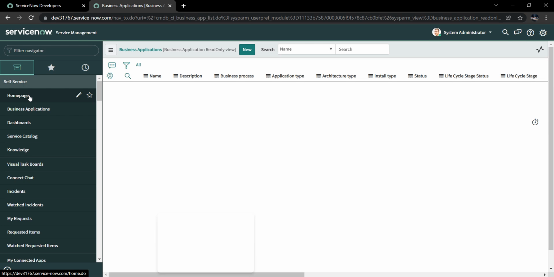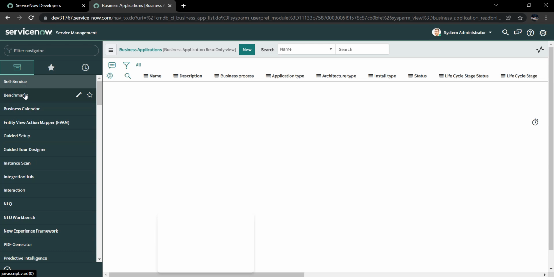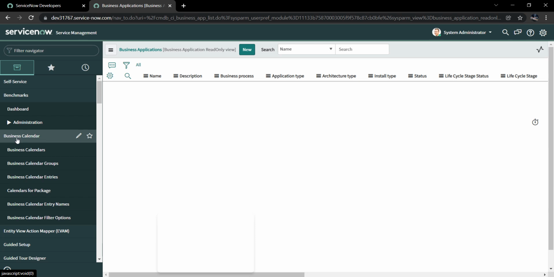Basically, an application is a group of modules. Whenever there is a question, what is an application? Now, it's a group of modules. Benchmark is an application, but when I click on benchmark, in the drop-down list we can see dashboard, and we can see administration. So these are modules. Business Calendar is an application, and business calendars, groups, and packets are modules.